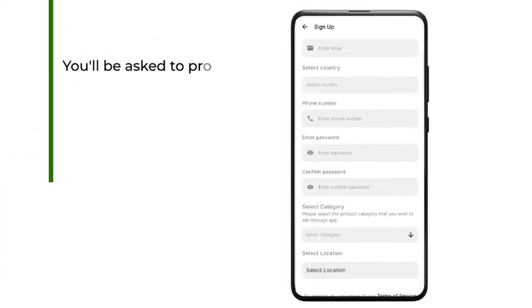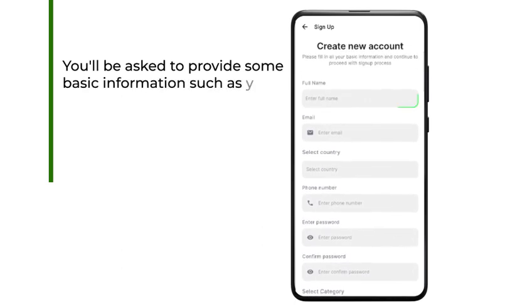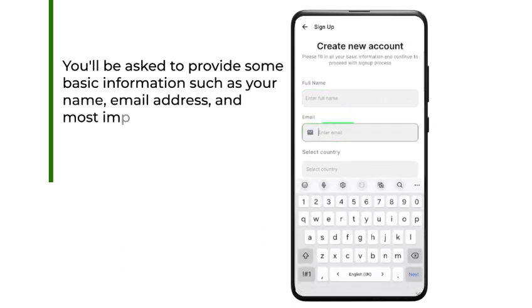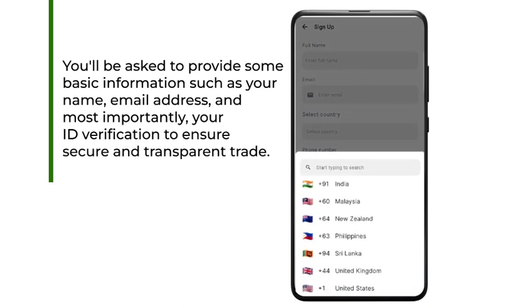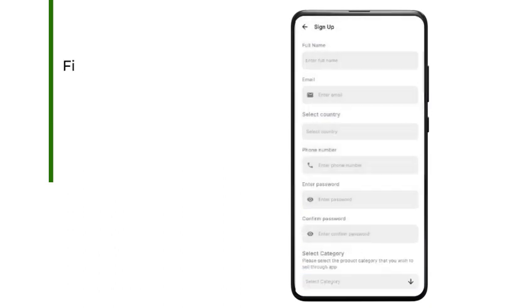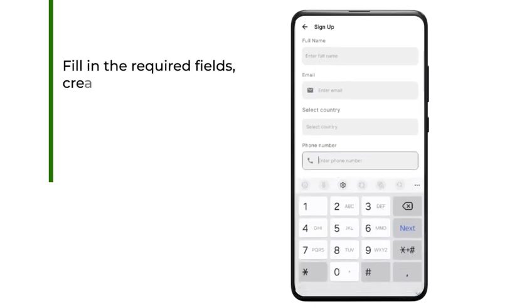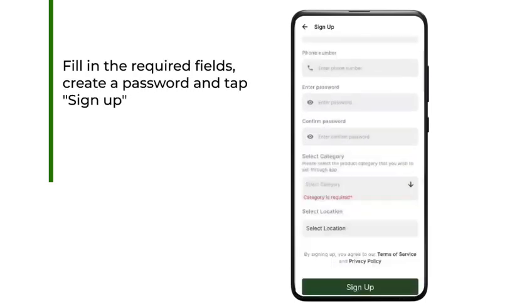You'll be asked to provide some basic information such as your name, email address, and most importantly, your ID verification to ensure secure and transparent trade. Fill in the required fields, create a password, and tap Sign Up to proceed.